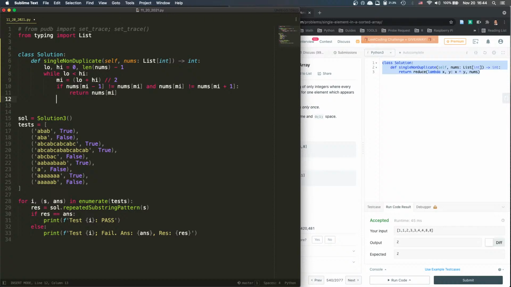We found it. Right? Or, let me see. Or what? So we're always going to go for the odd side. So yeah, this should be good.